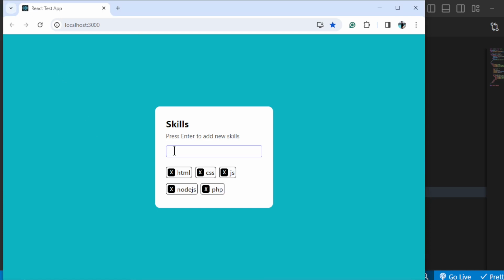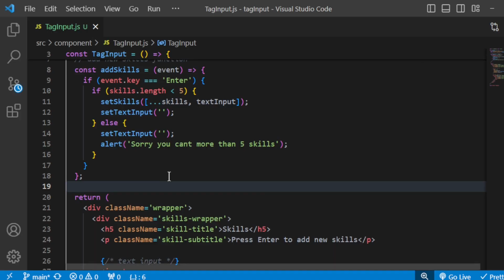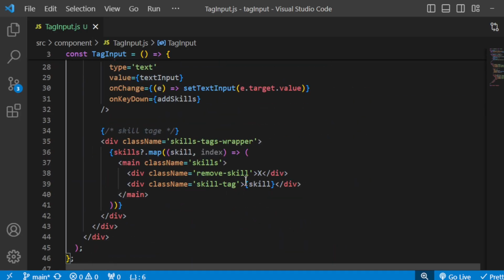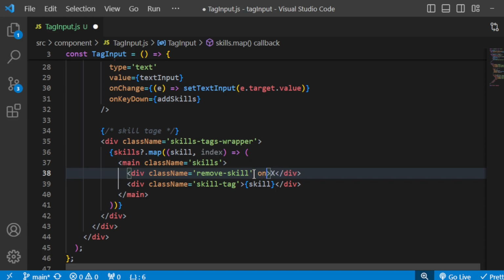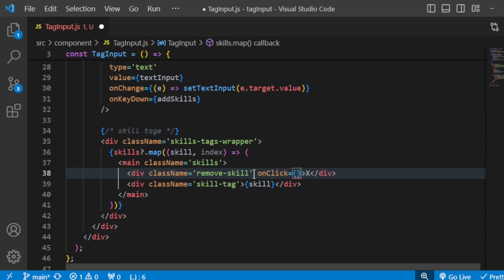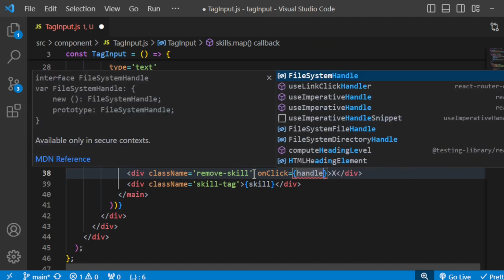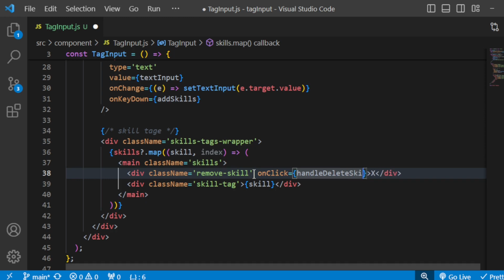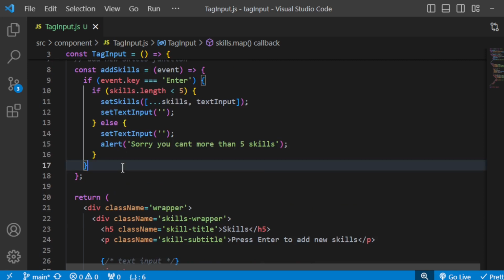So the next functionality is whenever I click on each skill, I mean whenever I click on this cross icon, the skill should be deleted. I want to remove the skills, so for that we have to add a delete functionality. So let's start writing that. For that we have to target this cross icon button. Where is this cross icon button? It's here. So we have to give an onClick event to it. On click we can give any name, like I'll give handleDeleteSkill, right? So I'll declare the function over here.